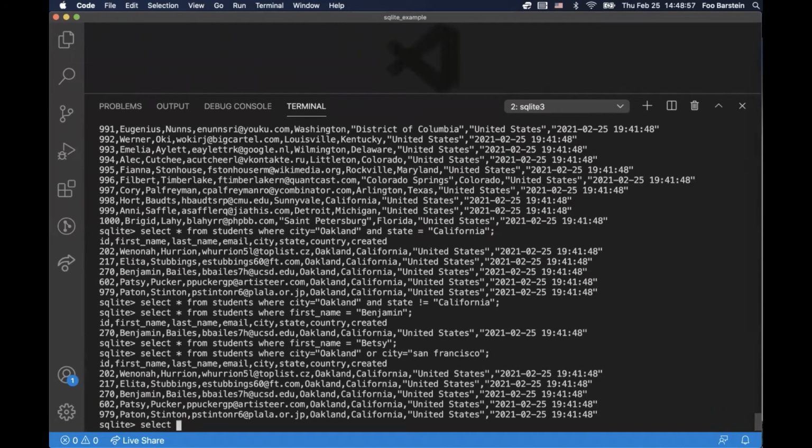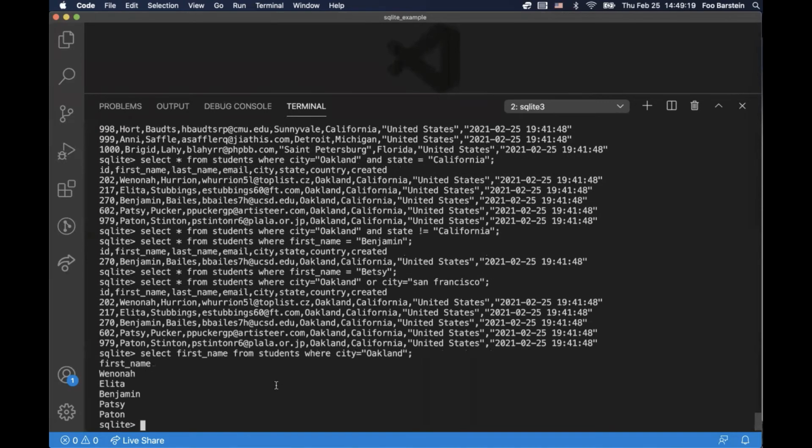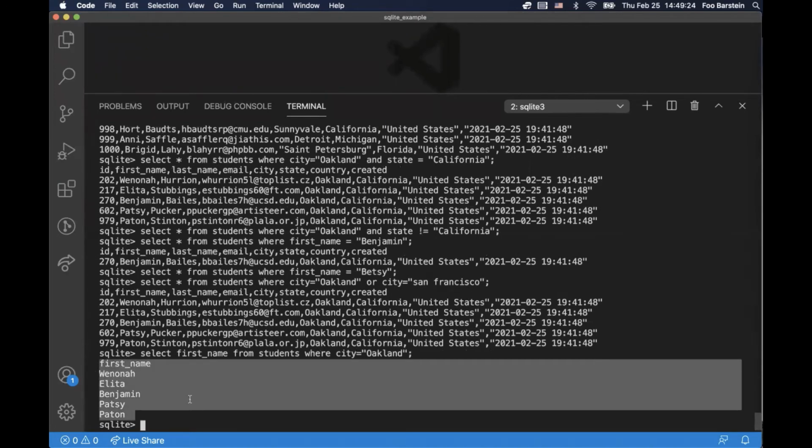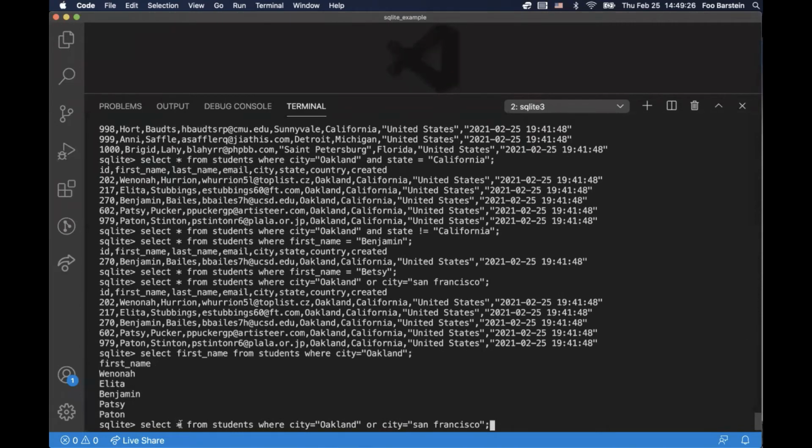Star, by the way, I haven't mentioned this, but the star here matches all fields. So let me just focus on that for 1 second. If I said select first name from students where city equals Oakland, that's only going to show me the first name field in the results that I get. So that's what that star means in the beginning. That star means all fields. So I'm asking, just give me all the fields. But if I want, I can specify which field.